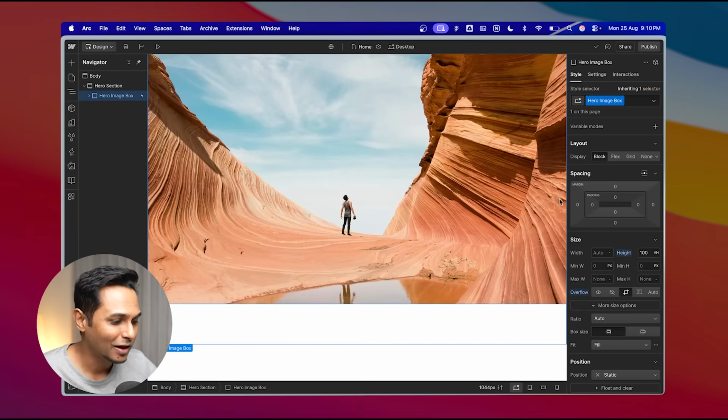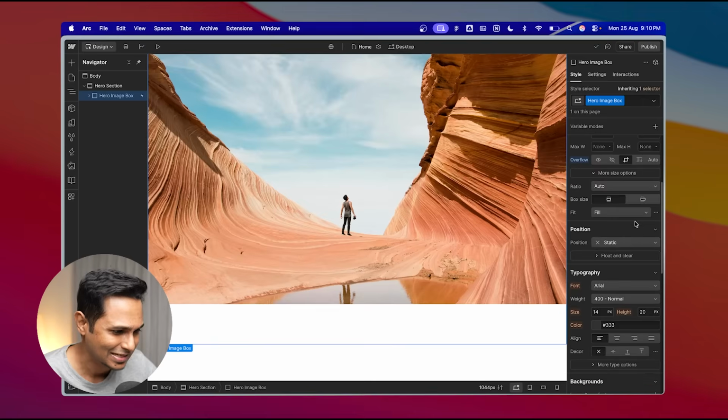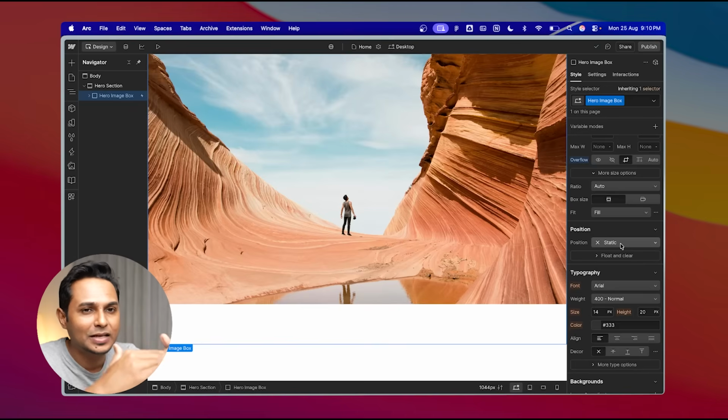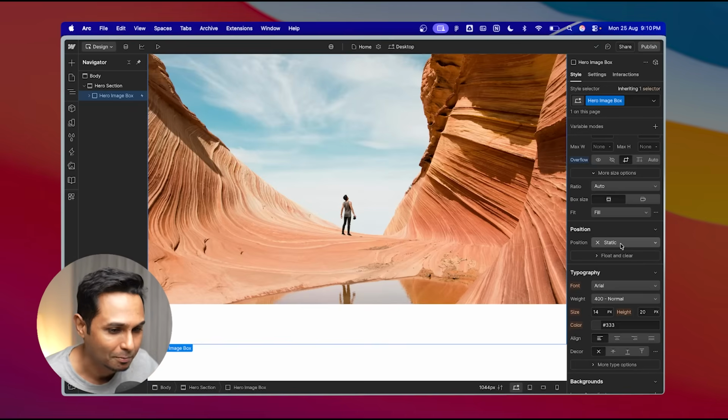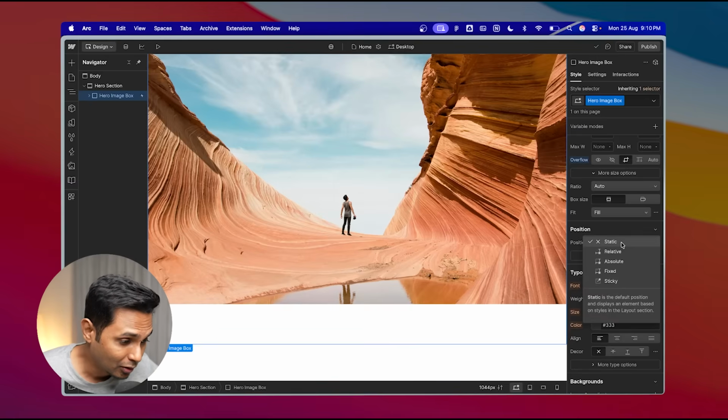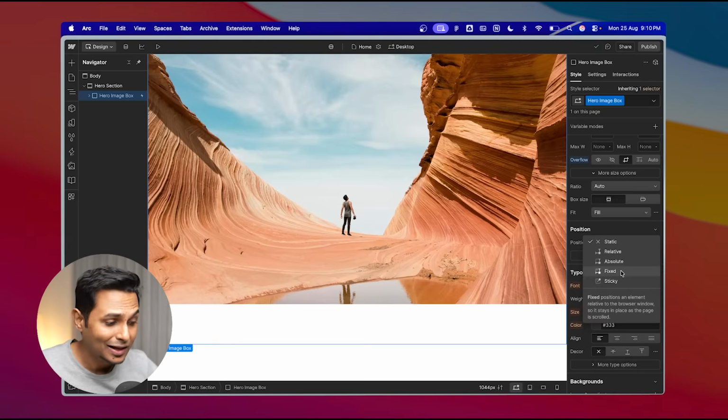Right? Now here we have one more thing, which is called position. We have seen what size is. Now in the position section, you will see by default any element is set as static. Static means things will just keep stacking one after another. That's what static means, right? Now here, if I click on this drop down, you see there are multiple options. And the one that we need right now is called fixed.